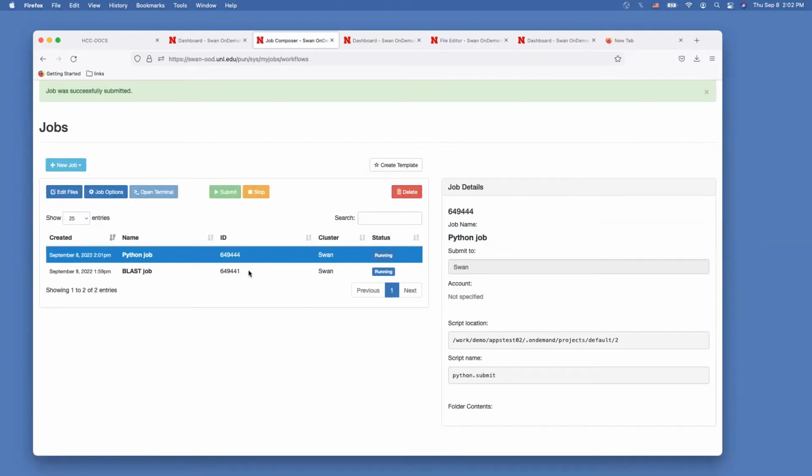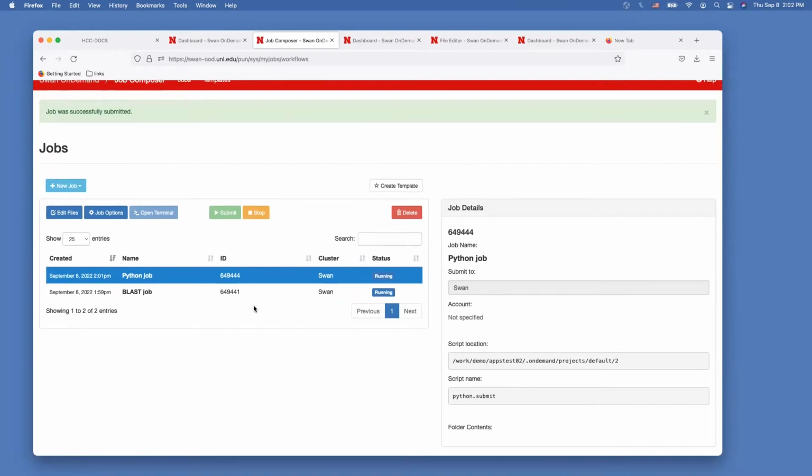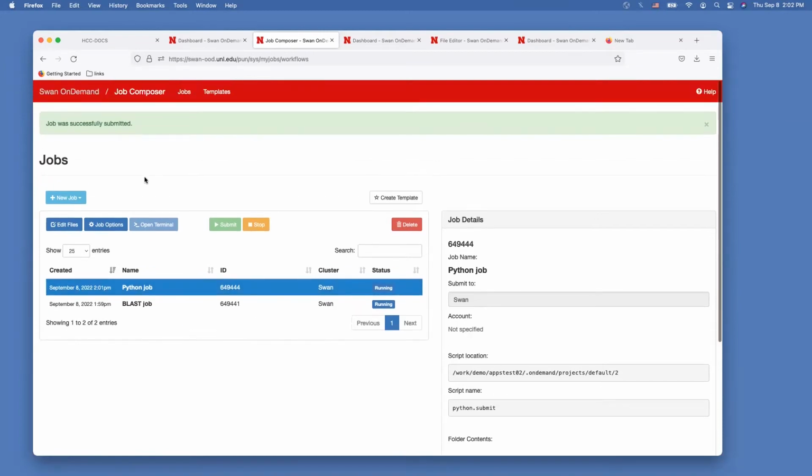So yes, the session will be recorded, and you can watch it online as well. As I said, it's a very self-explanatory portal, so it's mostly clicking on buttons and letting the portal do the work for you. So we submitted 2 jobs.